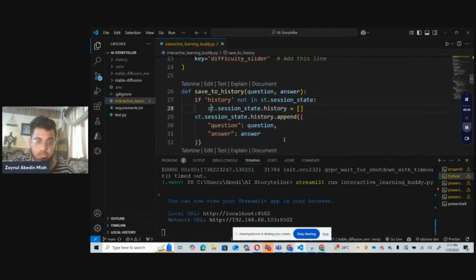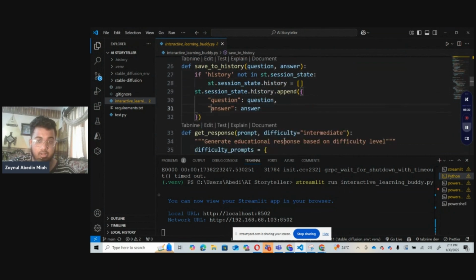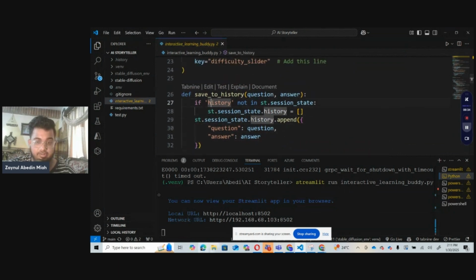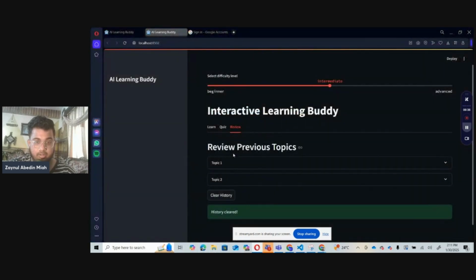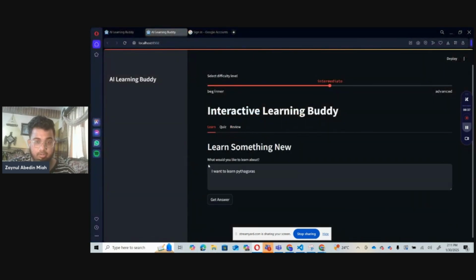Then here it will store all the questions and answers that you did in the learn section. Whatever you learn here, all the history will be stored so that it will help you to revise if you want.